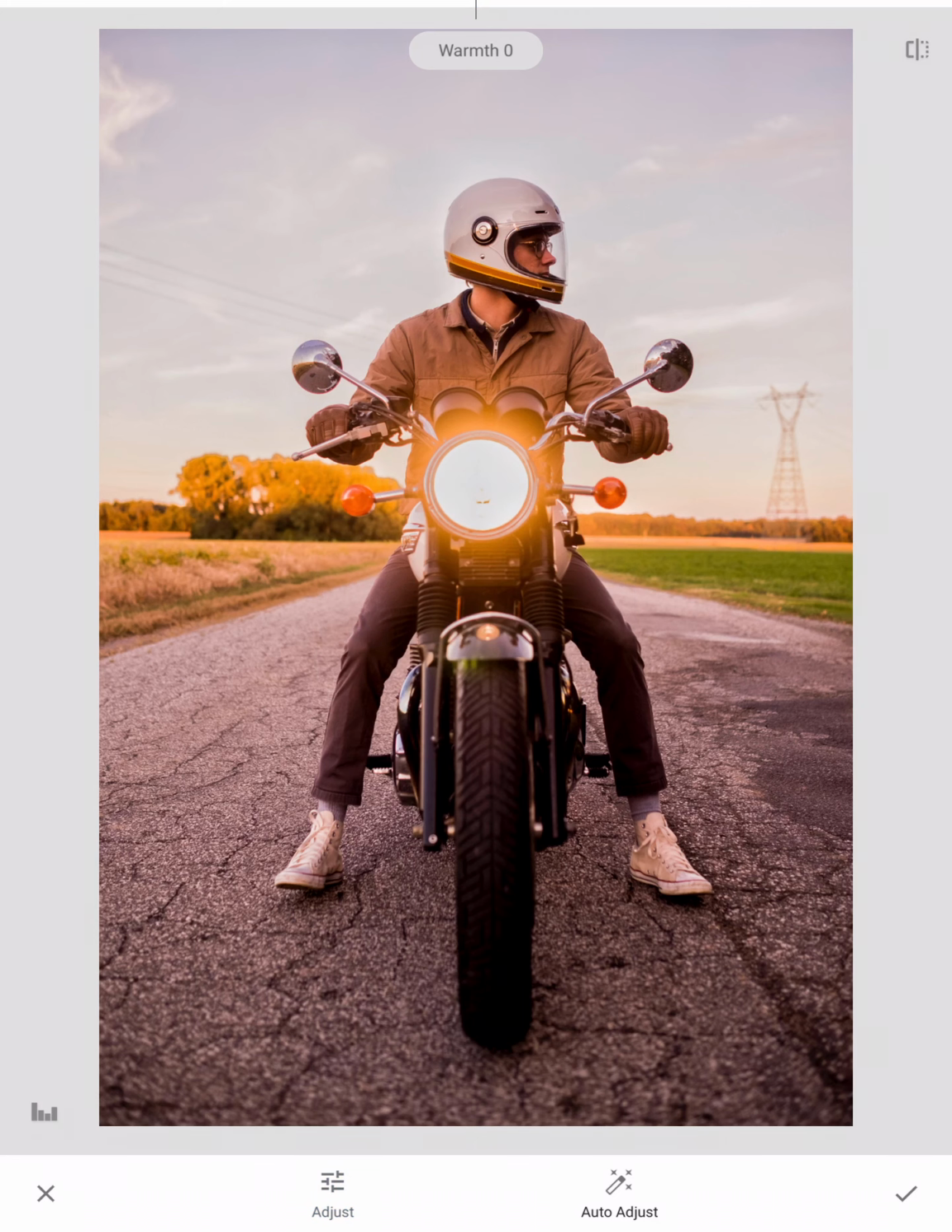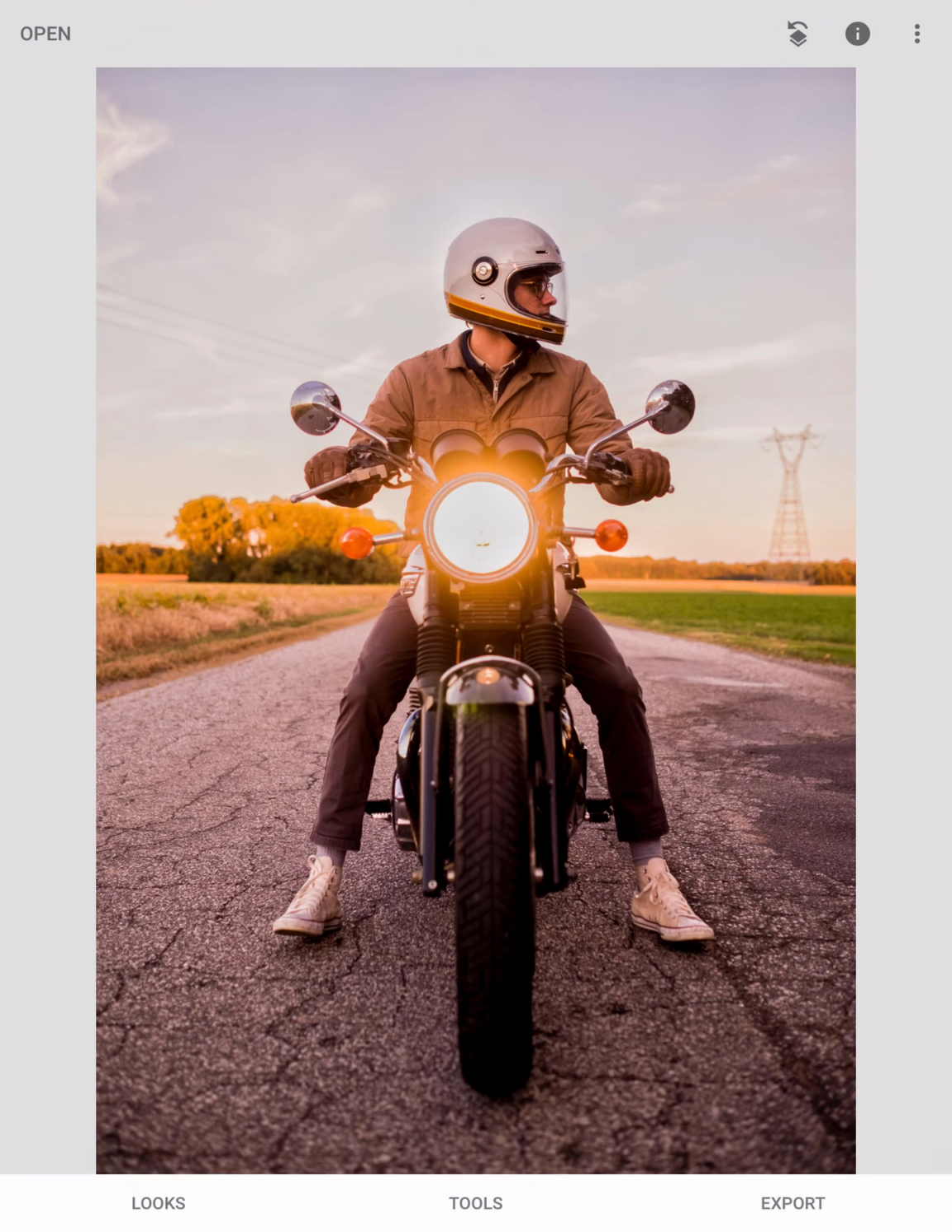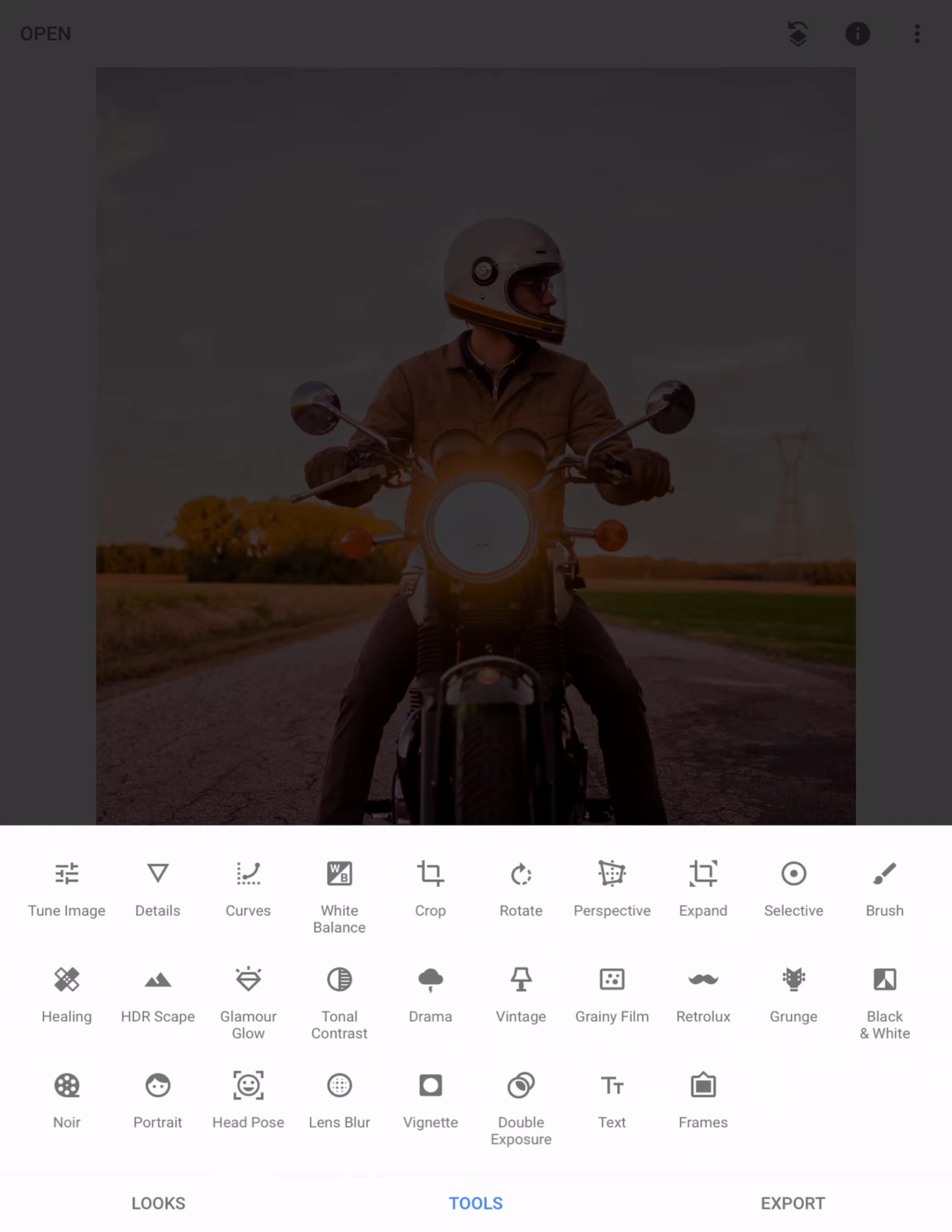And then warmth, that is just adding a little bit of yellow or blue to your picture. Yellow will give it kind of a sunshine feel. Don't go so far that you can see the yellow, but just a little bit of warmth to your picture, or cool tones if you want to go the other direction. And then to save it, you just hit the check in the right corner, and it goes back to this main screen.